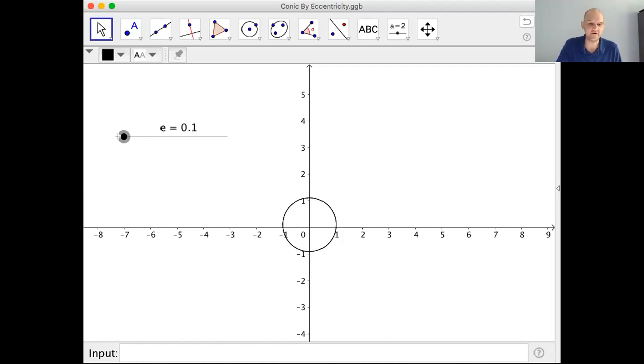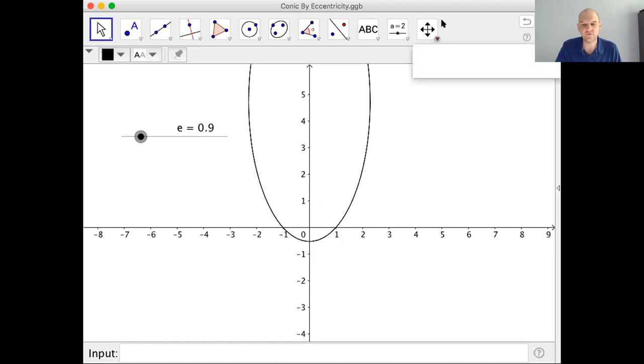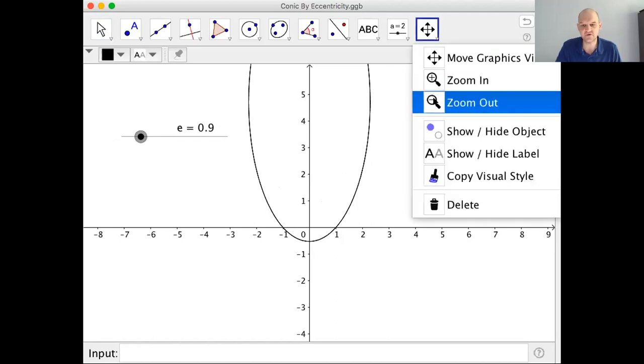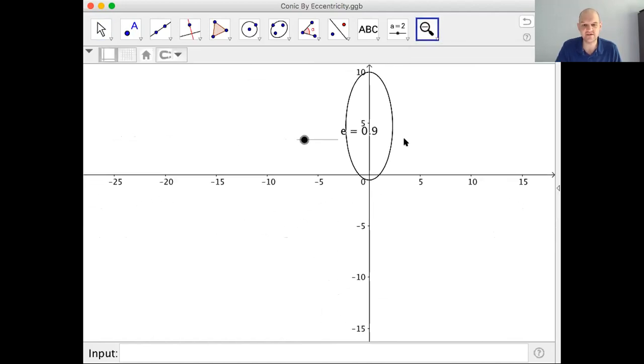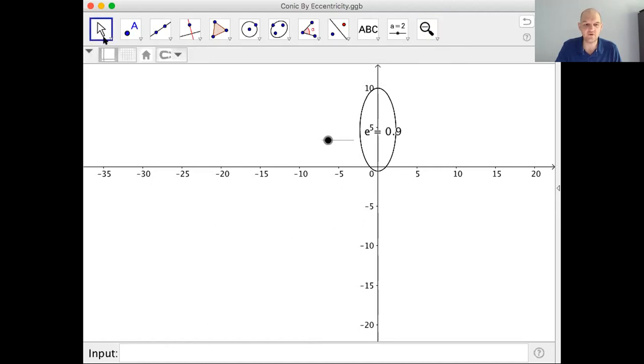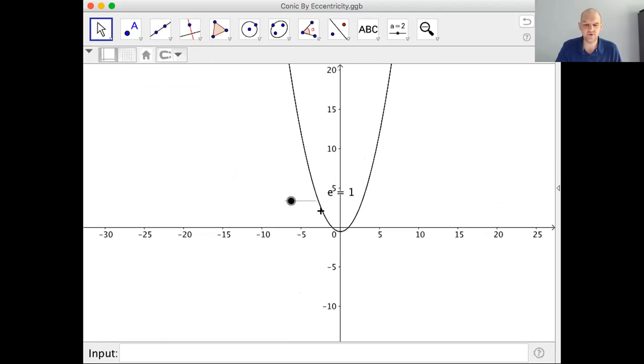So 0 is a perfect circle. Anything between 0 and 1 is an ellipse. When you're closer to 0, you're closer to a circle. When you are farther from 0, you're weird. So you are less like a circle. So let me zoom out and you can see it's getting far more eccentric. It's getting weirder. And then when we get to exactly 1, it becomes a parabola.